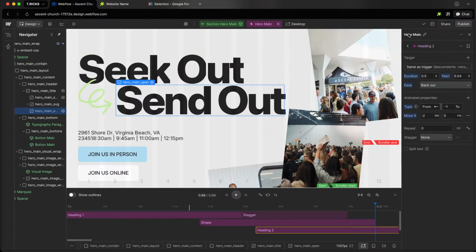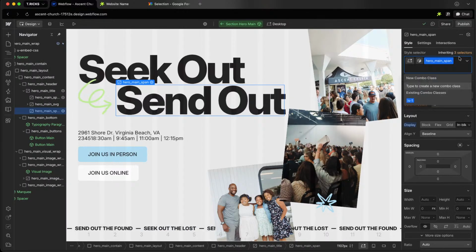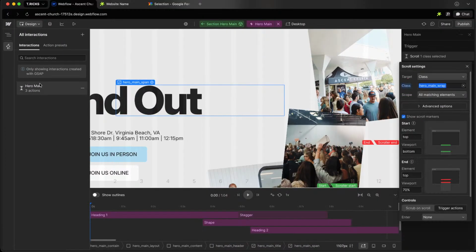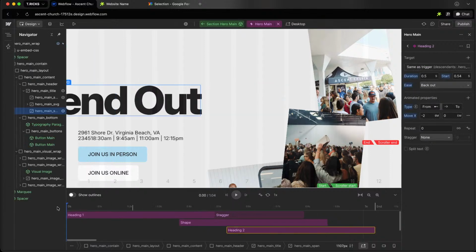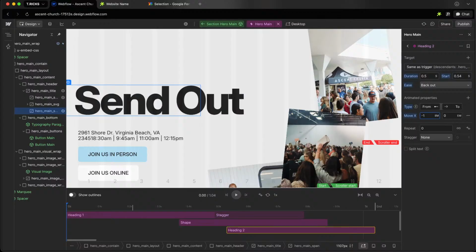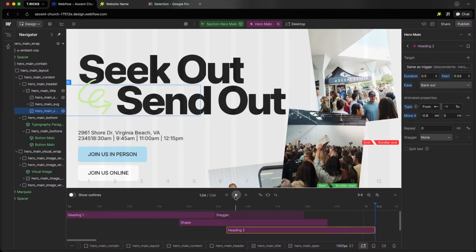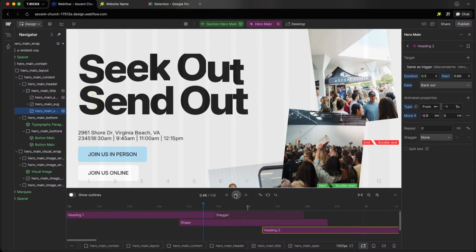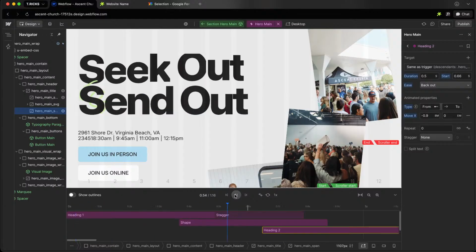Here, hero main span is 2. Oh, I didn't give this one a combo yet. Let's do that now. All right, let's see. So basically, this is too far. Let's try negative 0.9. Looks good. And then basically I want it to look like the shape is pushing the heading out of the way. So let me see. Yeah, I think that's pretty good.